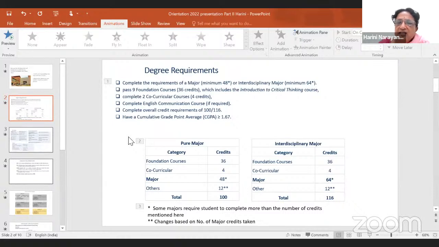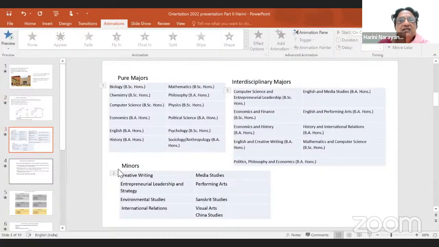What's a pure major? What's an interdisciplinary major? You'll find all of this information on the Ashoka website. And of course, once you have access to the AMS, our online access site, you'll learn more. But just for a flavor, this is what you'll need to do in your time at Ashoka. And these are the pure majors. And depending on the subject, you will get either a BSc honors or a BA honors, a BSc biology honors, a philosophy BA honors, for instance.